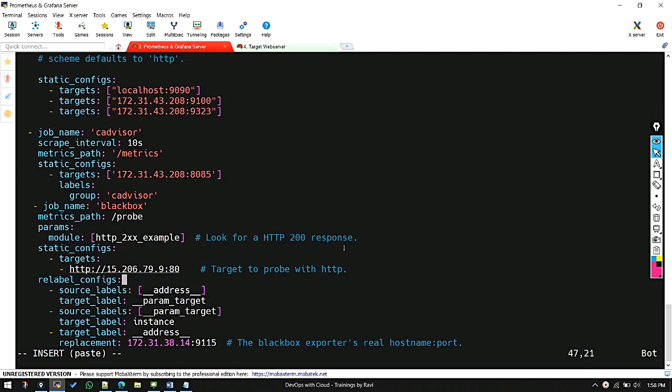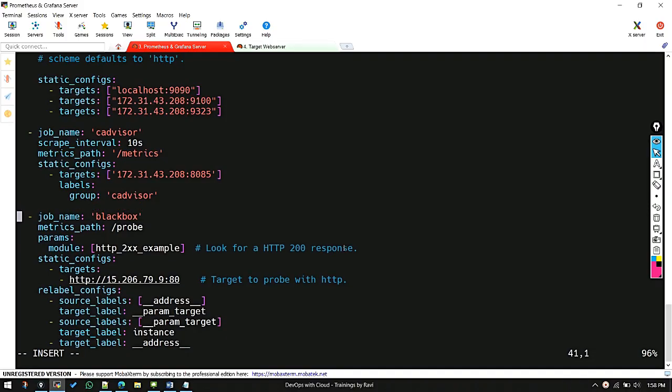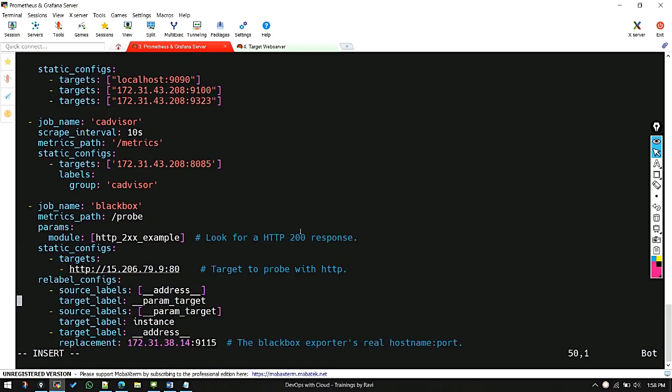We need to adjust the indentation. Since this is a YML file, we need to be very careful with the indentation part. And now it is looking good. Now what we need to do? We need to do two changes here.